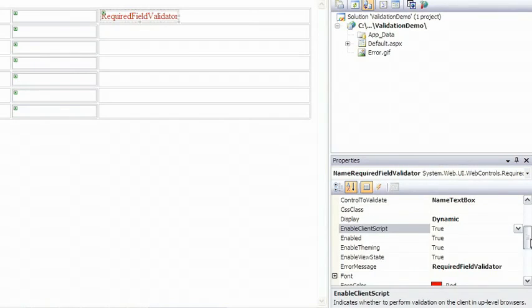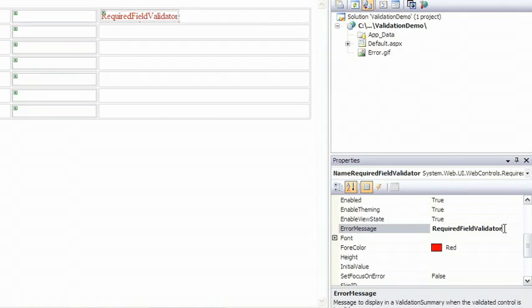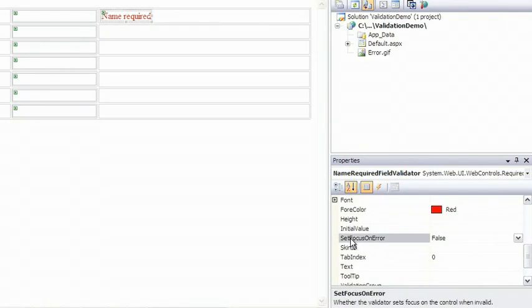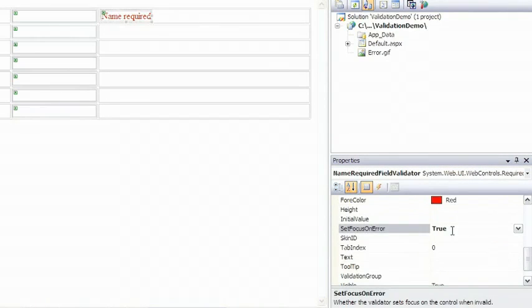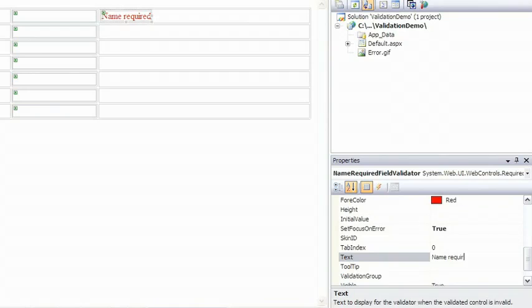Okay, if we move on, we have a property called error message. Now the error message will be used by the validation summary control if it displays error information at the bottom of the page. So let's choose a suitable message here, such as name required. And also another property you might want to set, focus on error, so that if the user does enter some invalid text or the validation fails, then it will return the input cursor to the control that's being validated so the user can immediately correct their error. Now the text property is the text that will actually appear at the point where you've put the validator control. So for now, we'll just leave that as the same as the error message, name required.